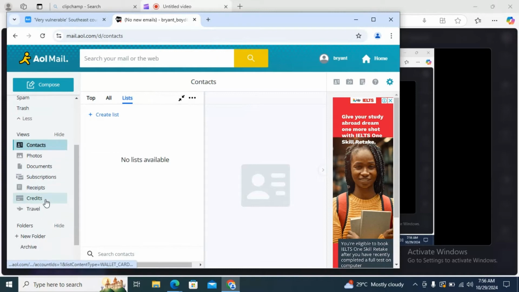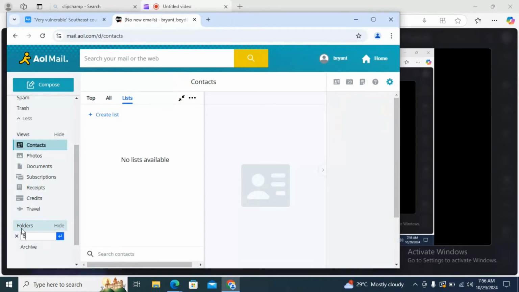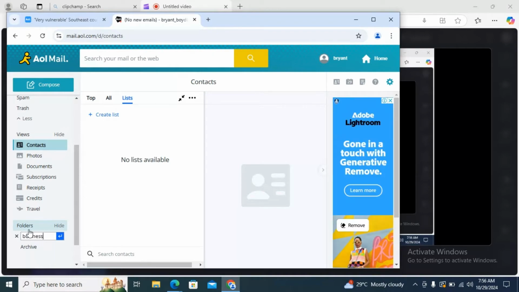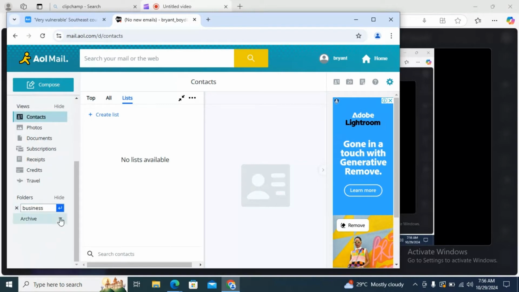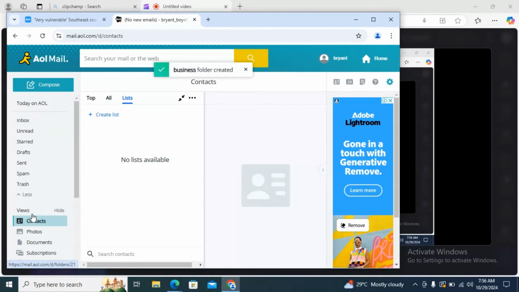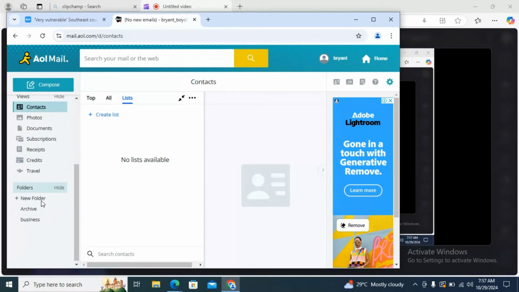So another thing you can also do on your Outlook mail, sorry, is to create a folder. For you to create a folder, you just have to come to your folder, click on new folder, and type in the title of the folder. Let's make it business folder. Submit input. Then can you see? Now you can move any inbox, any mails you have to this folder.